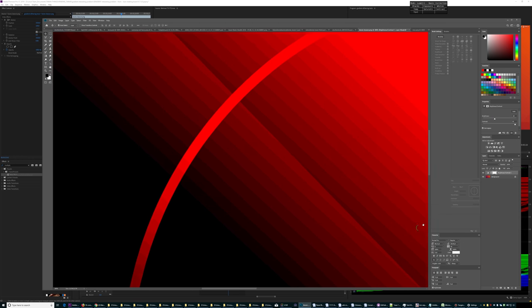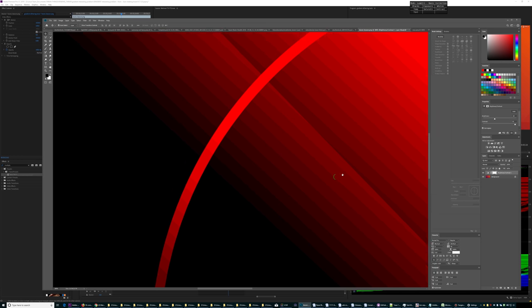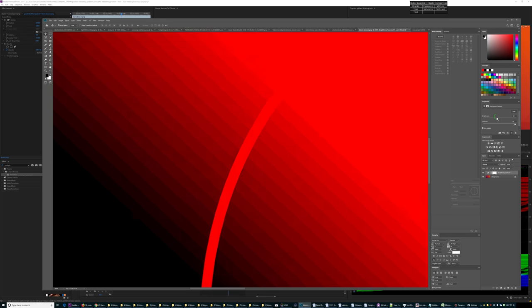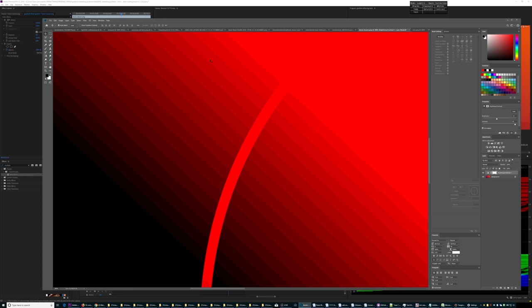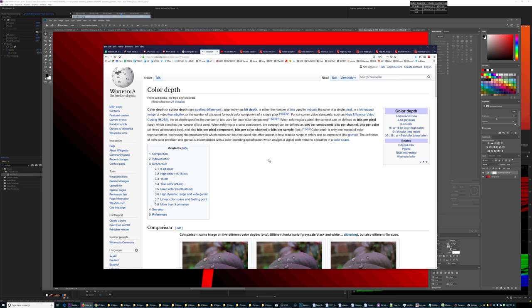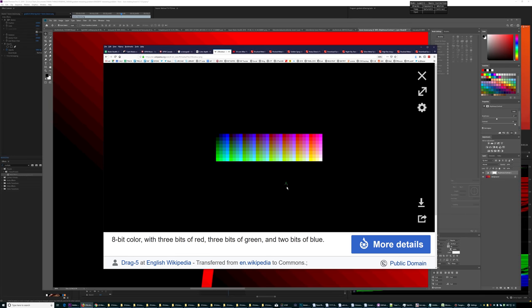Interesting little factoid. And this is a PNG, so we don't have any issues with JPEG compression. We can see that the banding is very uniform. Okay, it's supposed to look like this. Every single band has to do with 24-bit color, which is often erroneously referred to as 8-bit color. 8-bit color is literally just these. These are all the colors you have to work with.